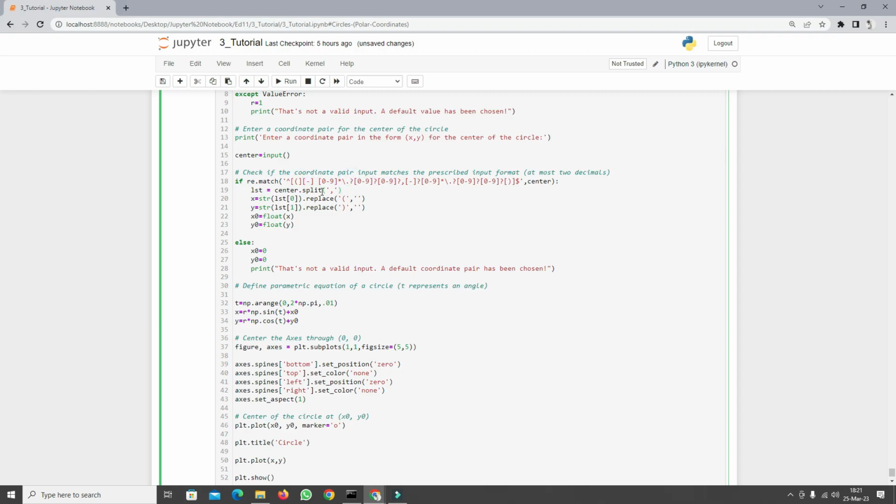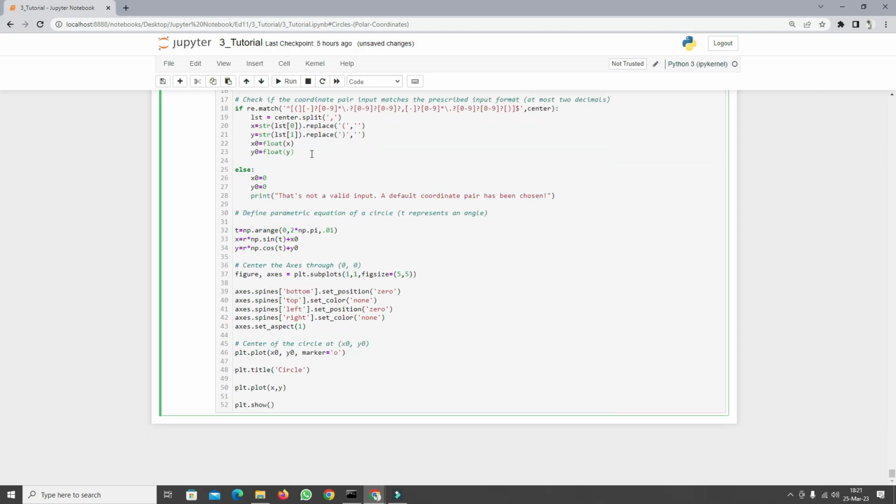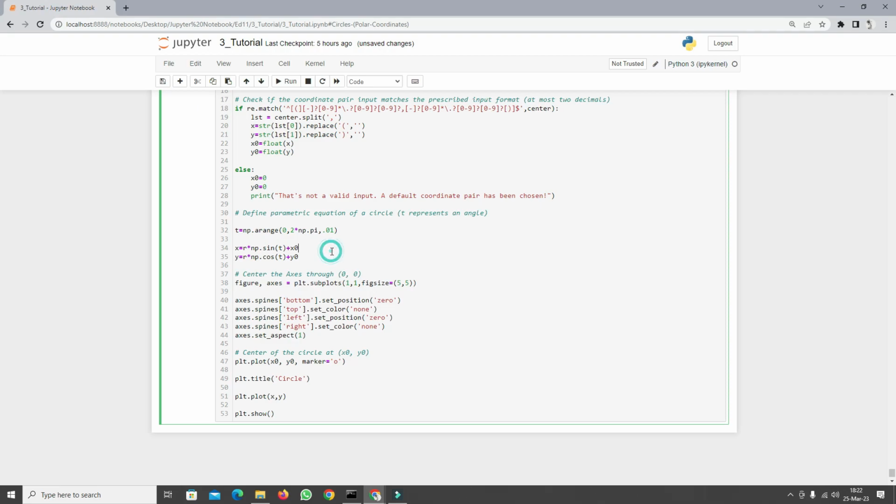And then it's going to store that into a list, from which we're going to grab the 2 elements, and then we're going to associate them with x0 and y0 and convert those to floating values. If that coordinate pair provided by the user is not in an appropriate format, it's just going to choose 2 default values for the center point, and then the rest is pretty much straightforward and the same as we've done before.